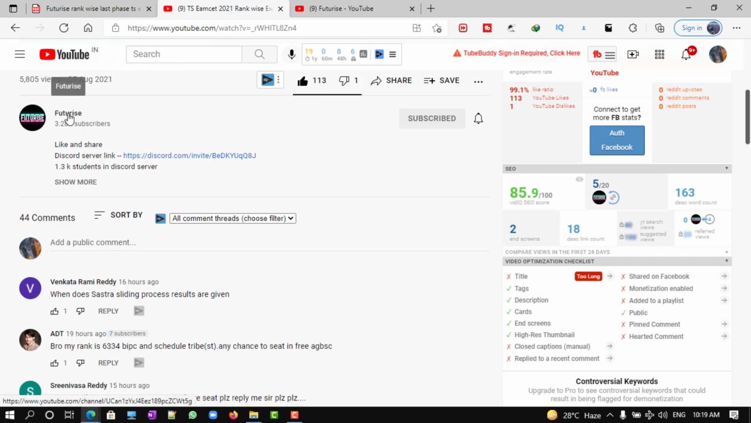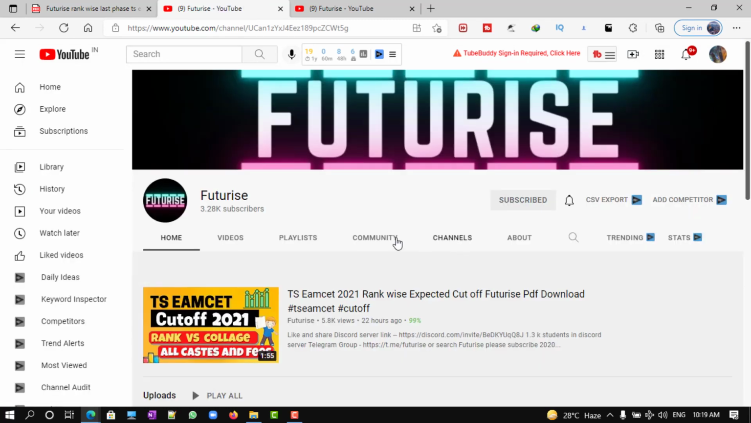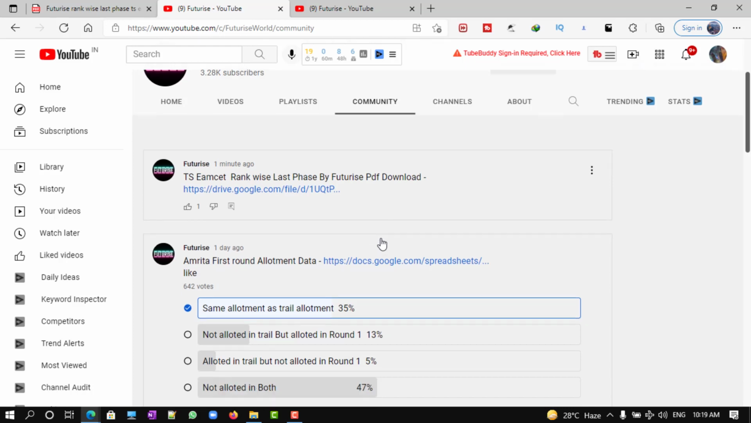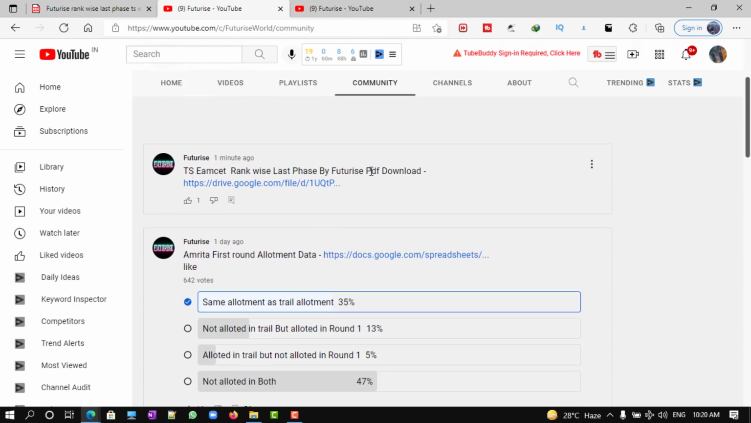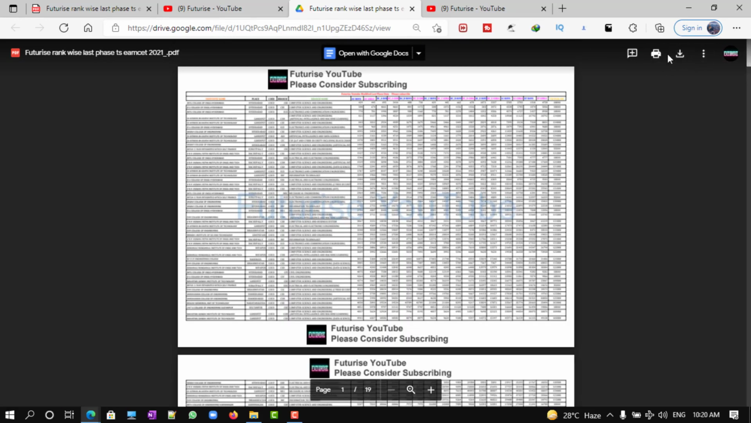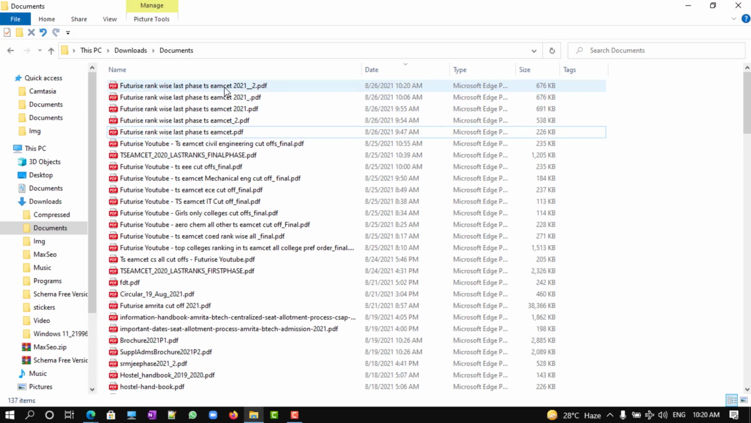On this particular name you have to click, and then you have to click on this particular thing called Community. And here you can see I have kept a TS EAMCET rank wise last phase PDF link. So you have to click on this link. You can see this is a Drive file which is open. Now you have to click on the download button right here at the top right corner. Once it is downloaded, you have to open that file.